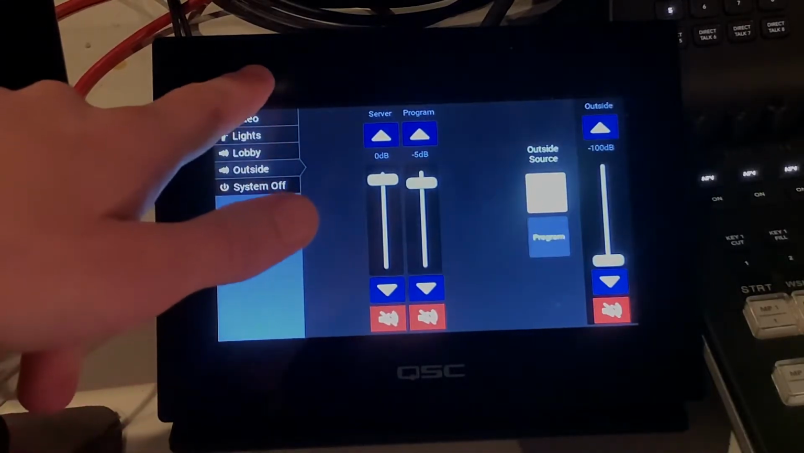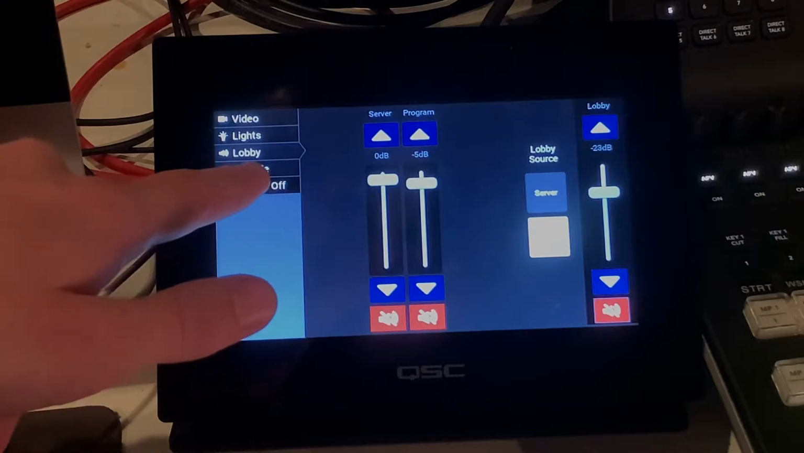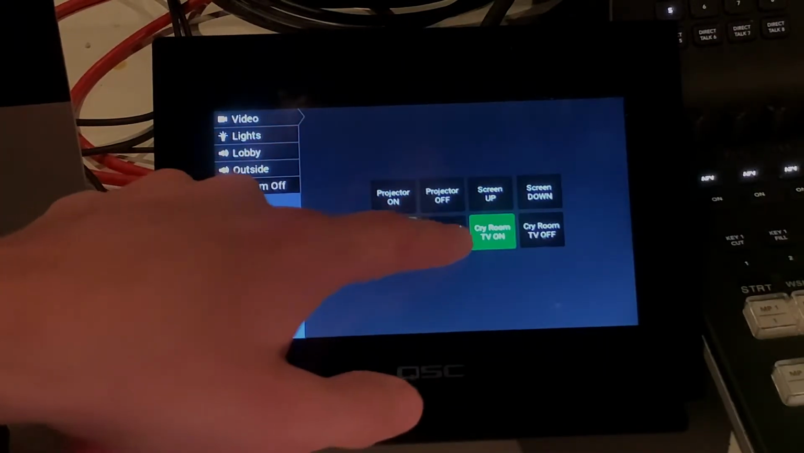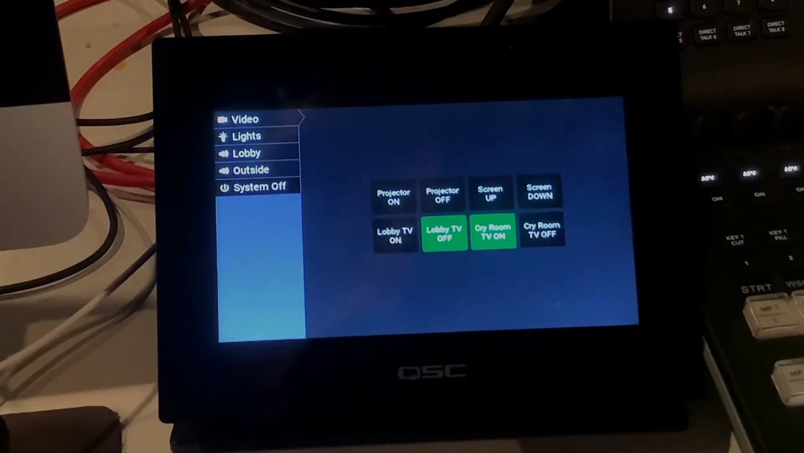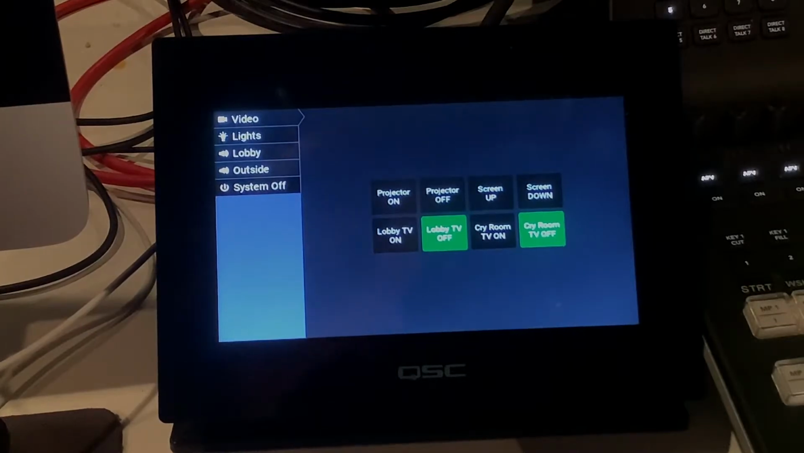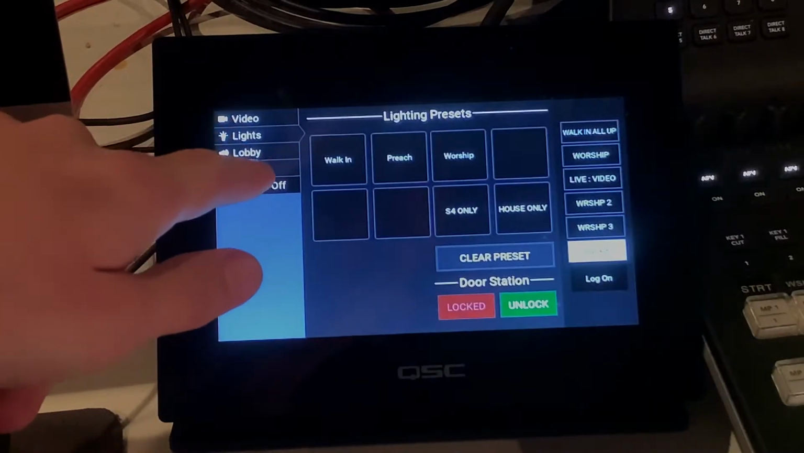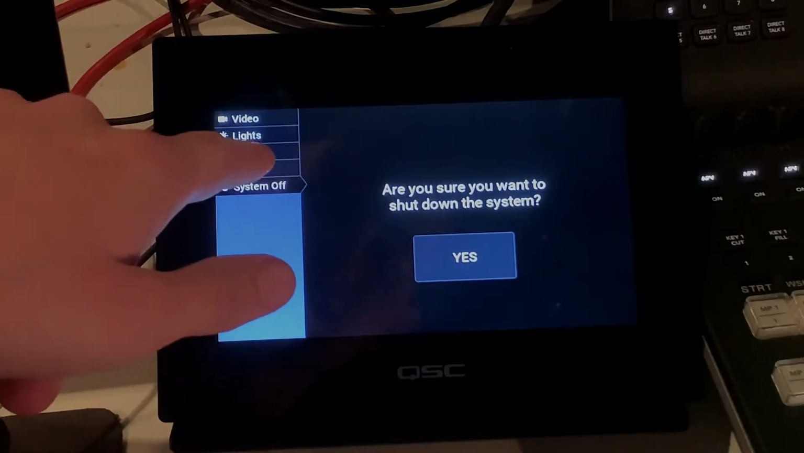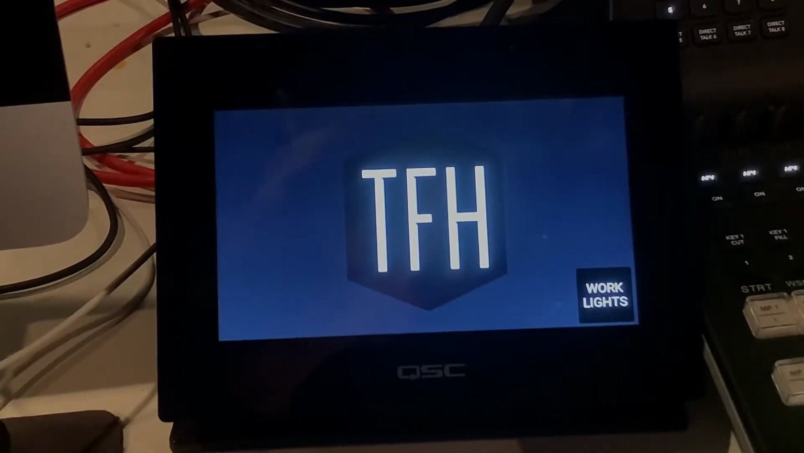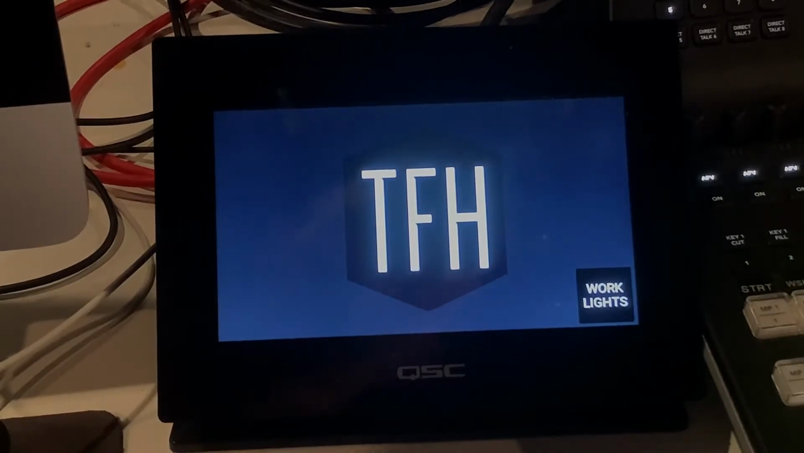So that's about it for this part of the video. To turn it off, you just click projector off, screen up, TV off, cry room TV off. It just flashes, but it's turning off. You just have to wait for it to load. Next, you have to turn off all the systems right here. It just goes back to the main screen before you typed in the password.